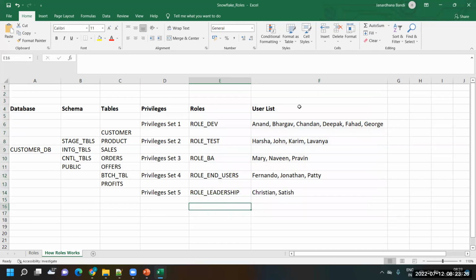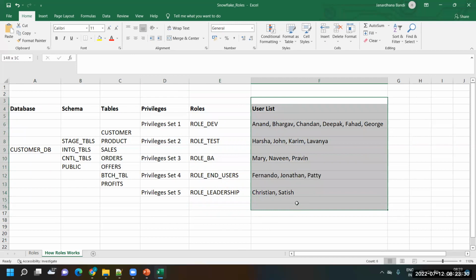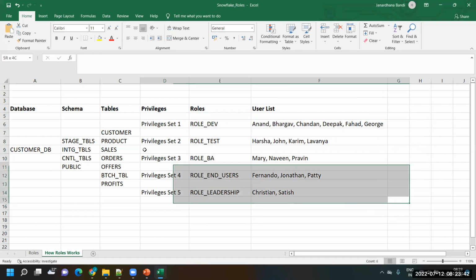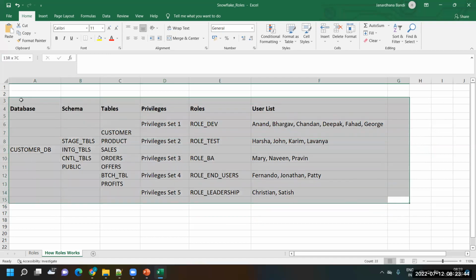Then based on his role, he can load the data, select the data, run the reports, or drop the objects, whatever he can do based on the role we are giving to that user. So this is how it works. I hope this is more clear, right?